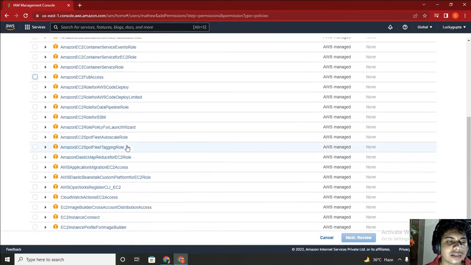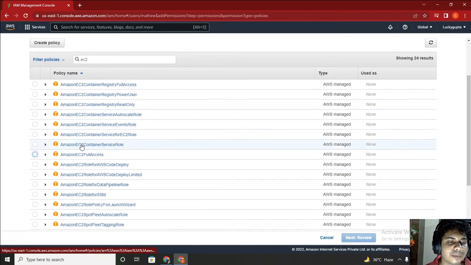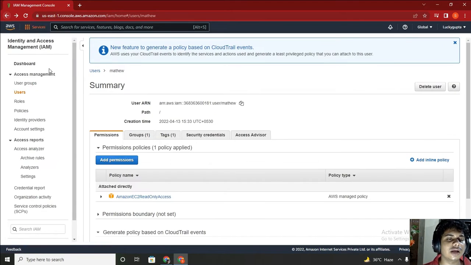So by doing this, you can also add policies like this one I am adding right now. So I can add EC2 container registry read only. I can add multiple. If you want to give just a small role, you can also give that. It is not just that you have to give full access to somebody. You can give small access to somebody.